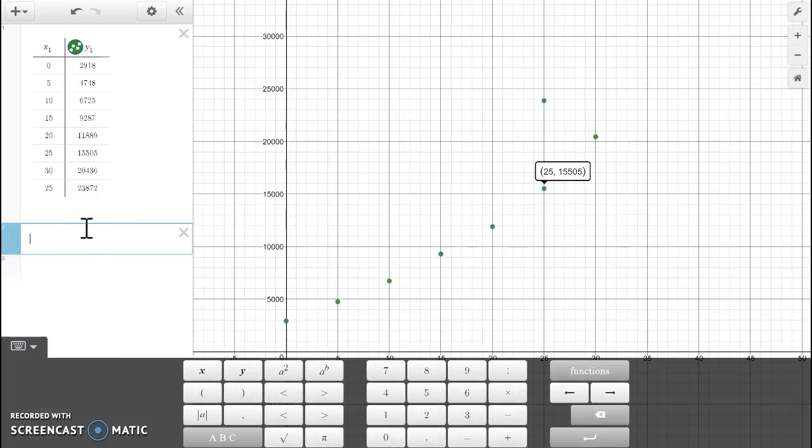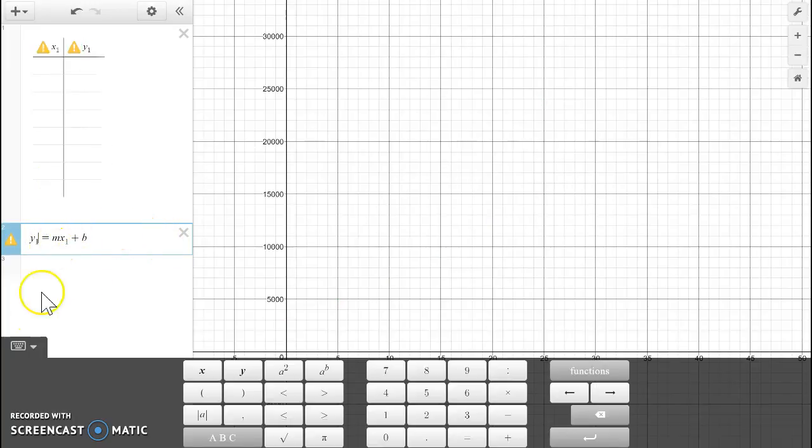You could do this with quadratic or exponential, but for now, we're using linear. So, linear functions look like this: y equals mx plus b. However, our x is called x1 here, so we're going to call that x1, and our y is called y1, so we're going to call that y1, so it matches our table.